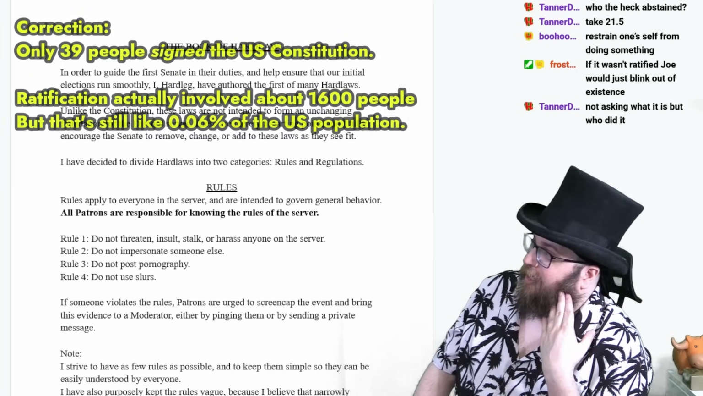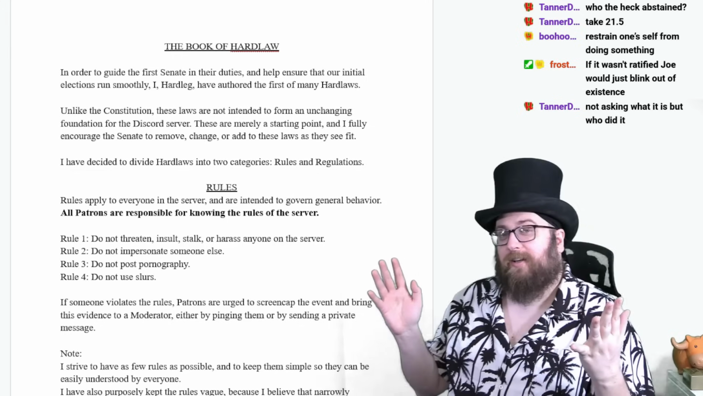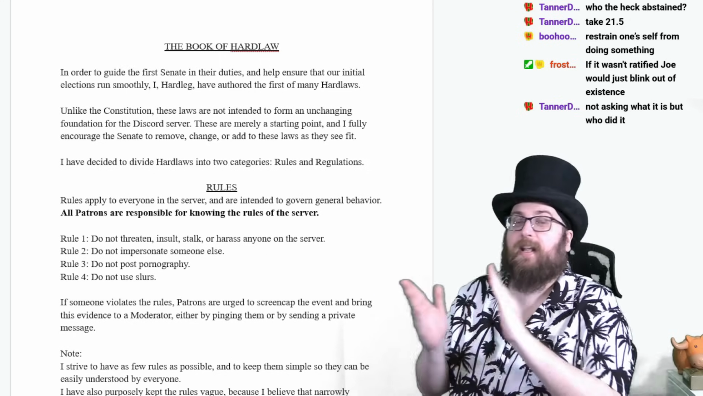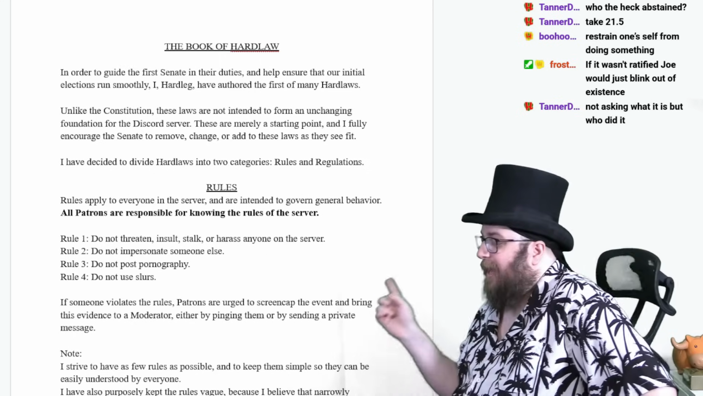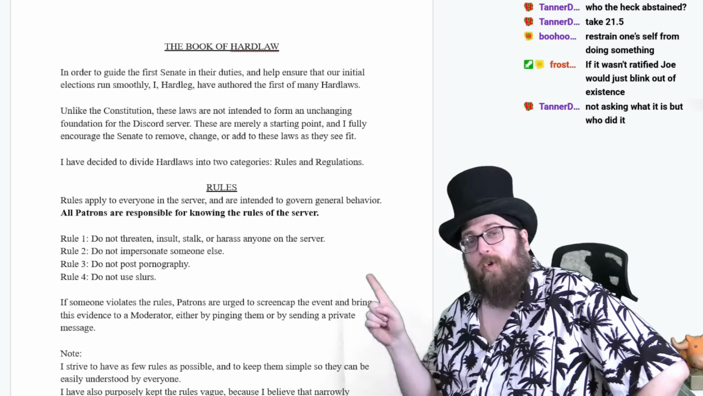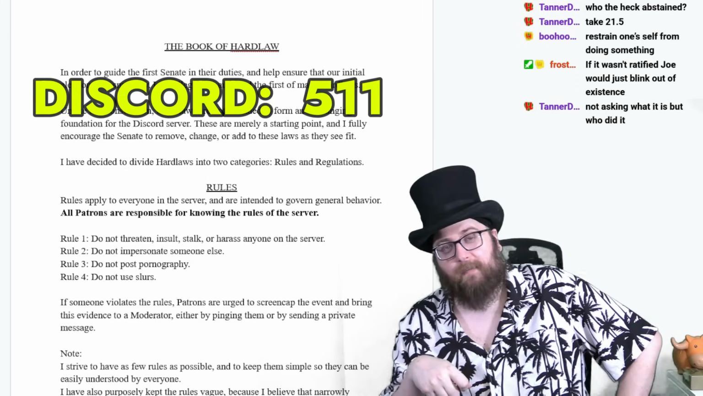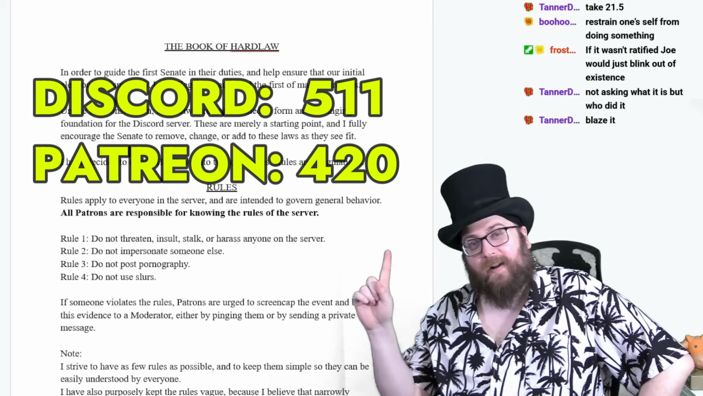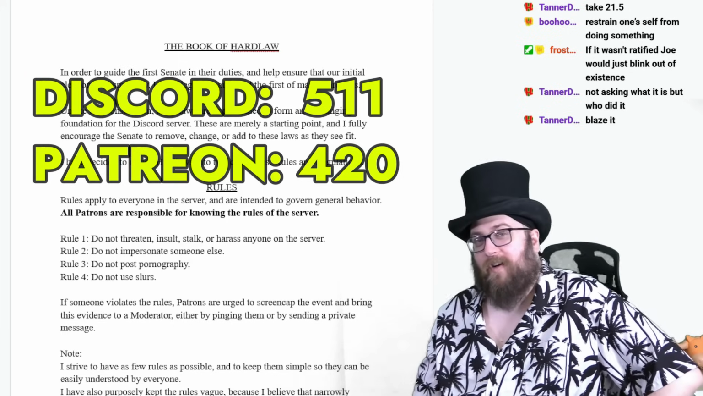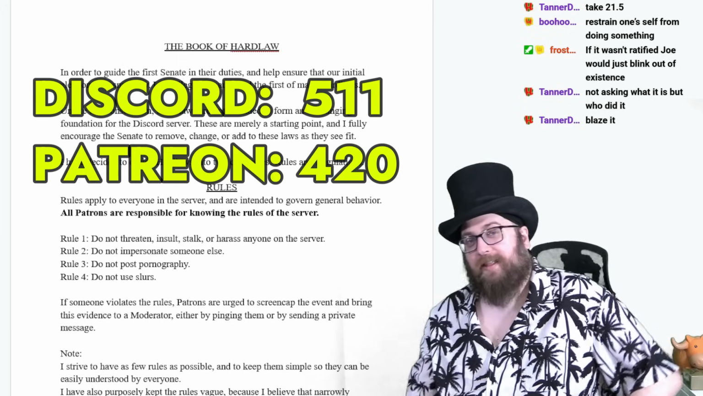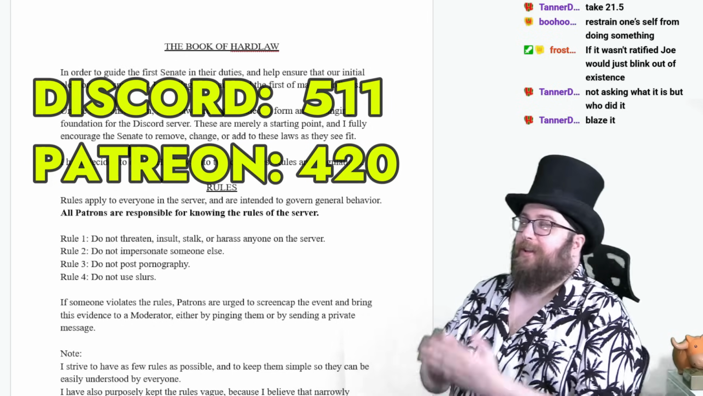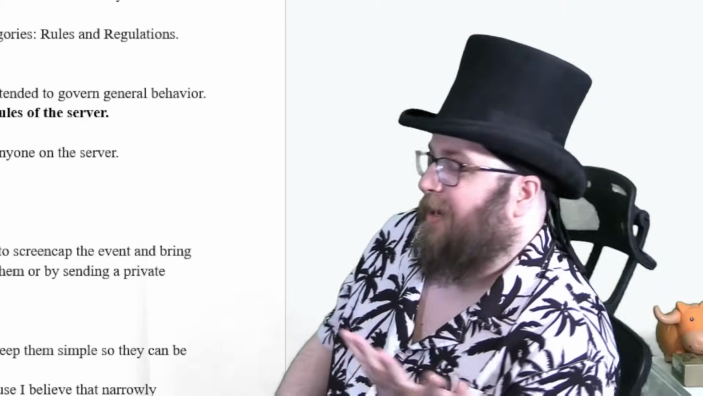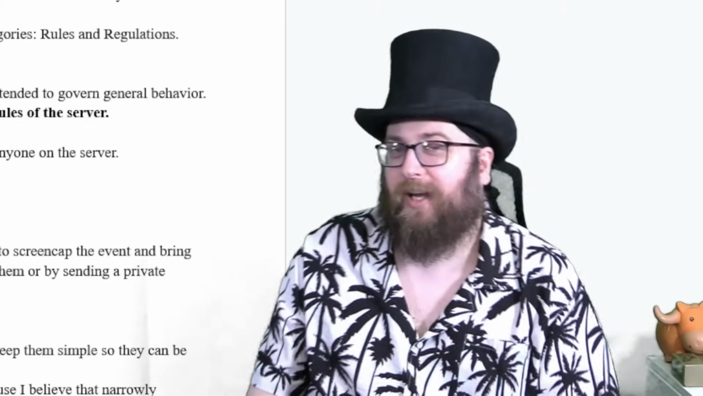This is also especially impressive because, as I've made clear, my Discord is for patrons only. You have to be on the Patreon in order to be on the Discord. And the funny thing is, my Discord has about 500 people on it, and my Patreon has about 420. So we've already found one problem that our fledgling government is going to have to deal with, and that's illegal immigration. There's a whole bunch of people here who have snuck past the border. Although, if we're being perfectly candid, I don't really think it's a problem.